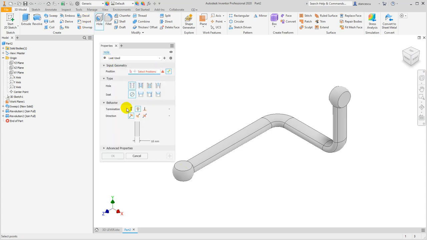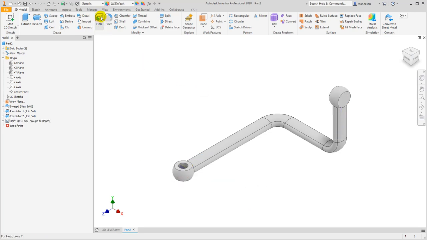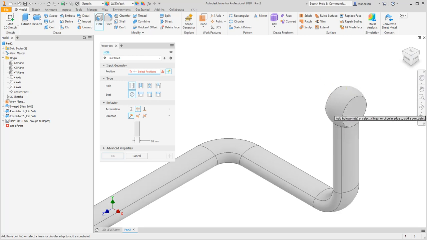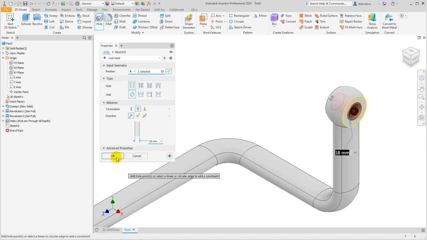Hole. What kind of hole? Simple hole, through all, 18. Select position. This is the position, and this is concentricity. Cancel. We have to choose a face. This is the face, and we have to choose something to be concentric. Okay.